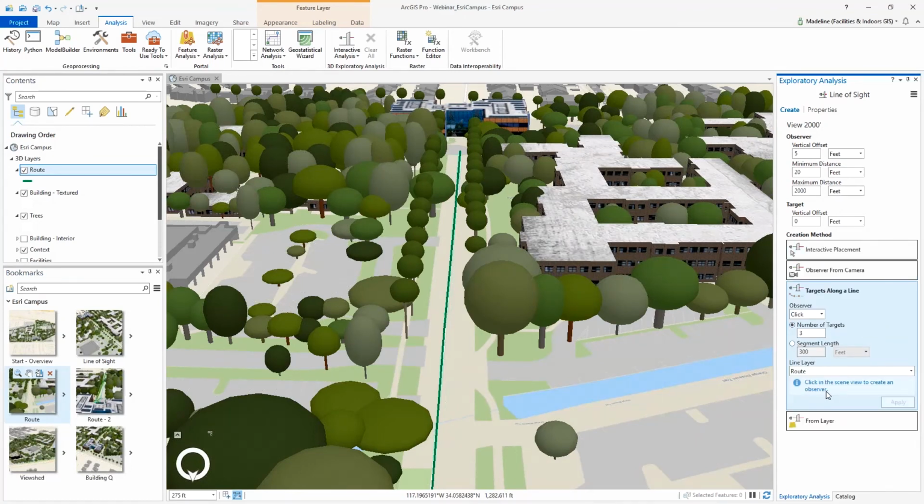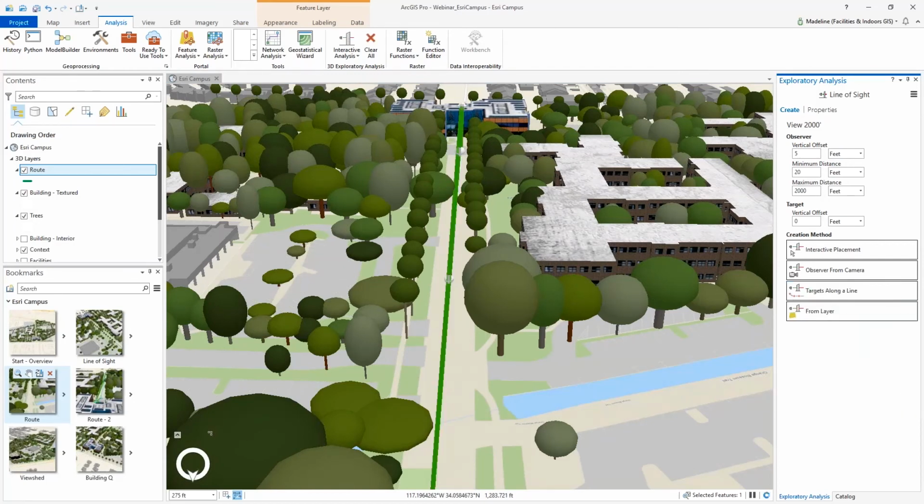This little blue text here will tell me exactly what I need to do to complete the tool and complete the analysis. So the first thing it's asking you to do is to click in the scene to create an observer. So I'm going to click on top of this building here, which is building Q, one of the main buildings on campus. The second thing that it's telling me to do is select a line in the view. So I can do that by actually selecting in the scene, or I can use the drop down to select the line layer here. So it's just going to be route. And I'm happy with that, so I click apply, and the line of sight with multiple observer points or multiple target points is created for me.